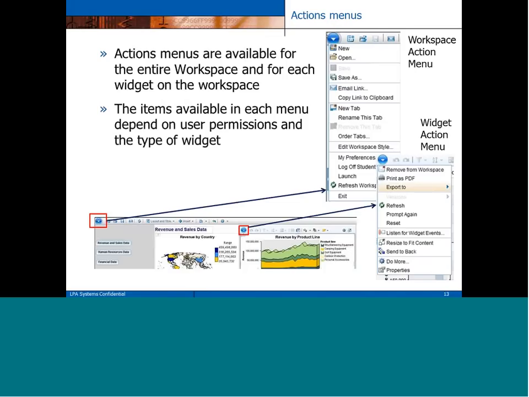The export, if you happen to have annotated your widget, you added comments to the widget, those comments are part of the export. So when you export it, you're not losing the context, the collaboration that you did with that widget.